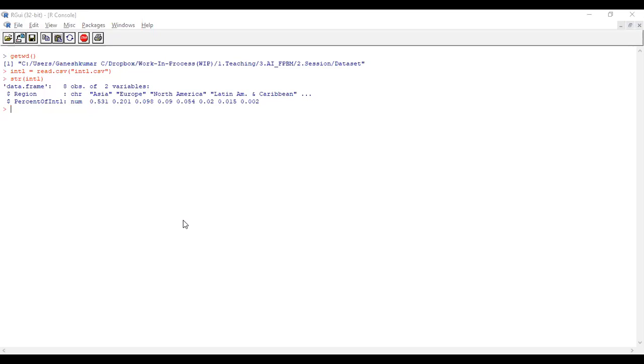Now we want to use ggplot. If you want to use ggplot, what you have to do? You have to call the package. We already installed the package in the last class. You only have to install one time. After that, you can directly call the package using this function. If you have not installed it, you have to use install.packages. Already installed, so that's why we are directly calling the package.